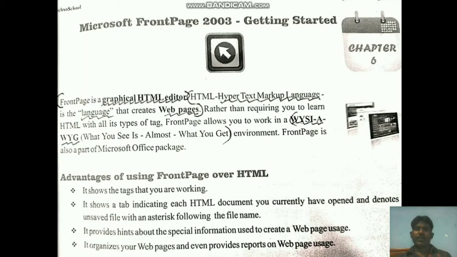Fourth point: it organizes your web pages and even provides reports on web page usage. Now, when we open YouTube or Gmail or Google, everything will be stored. Whatever you are searching in your website or your browser itself will be stored on a server. Everything will be stored in your mobile phone. Even if you clear your mobile phone, definitely it will still be stored on a server also.